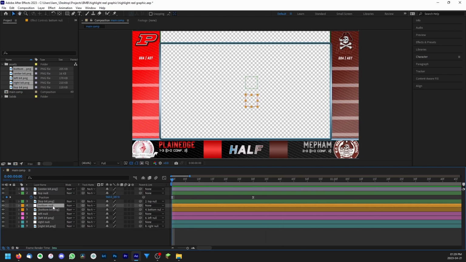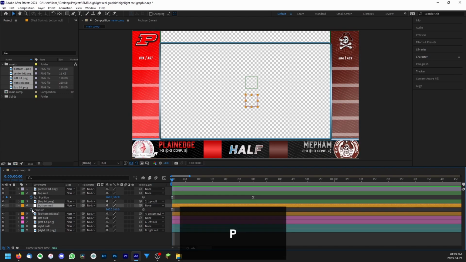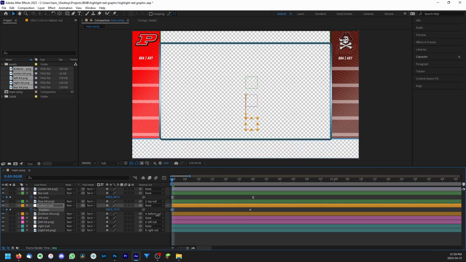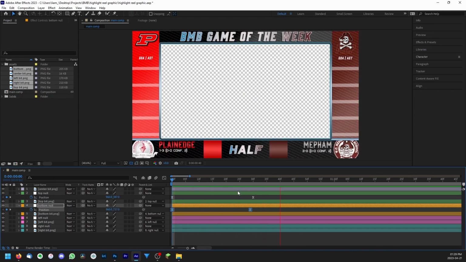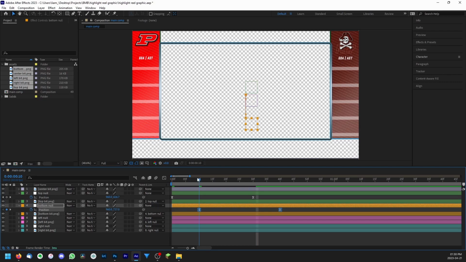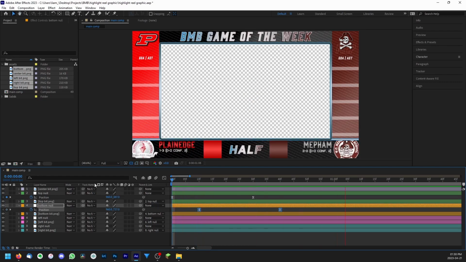Now I'll repeat the process for the bottom layer, enable keyframes for position, drag this keyframe out, and move the layer down. Now select both keyframes, press F9, and there we go. I am going to make sure that these keyframes line up with each other, and I want this animation to happen after the top one. So I'm going to drag the keyframes about 10 frames over. And now it looks like that.